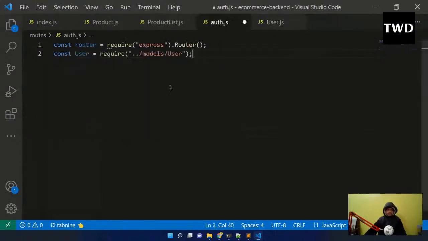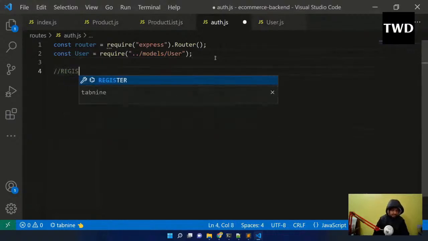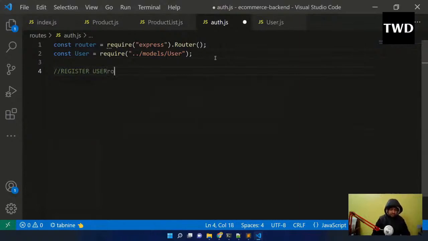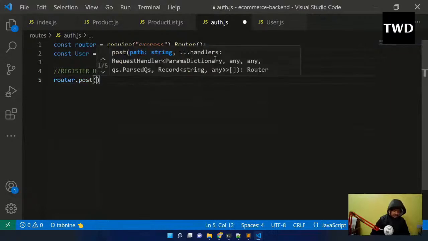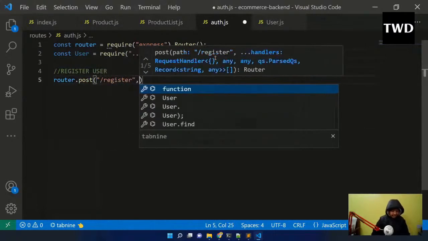Okay, so after that users I've done. Then we are going to create a register route. Means when the user logs in, he or she will register, so that sign up route or register, whatever you say. Okay, so you have to create a post route. So router dot post and slash register, and we are going to make async await.